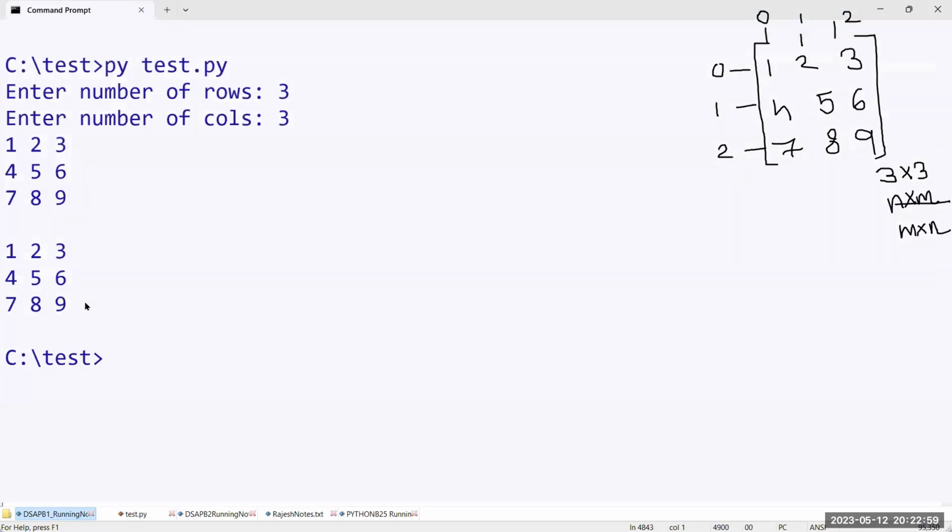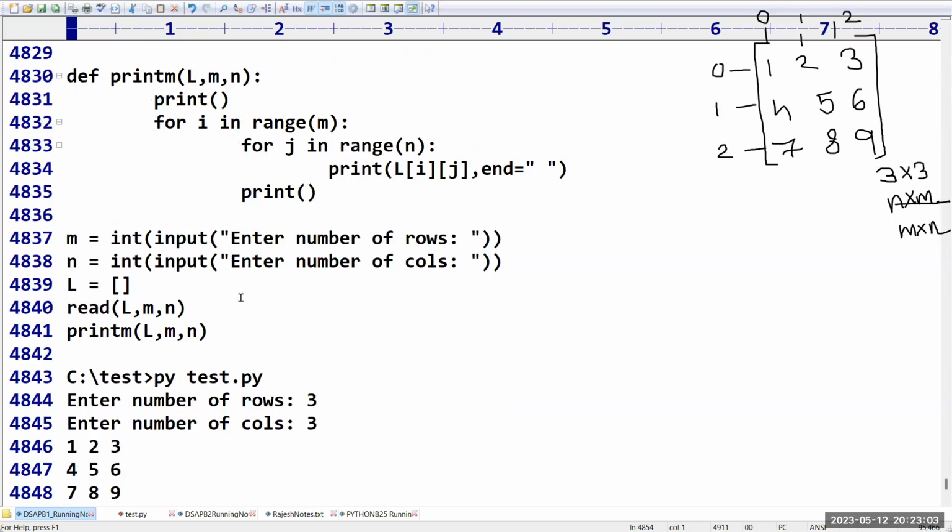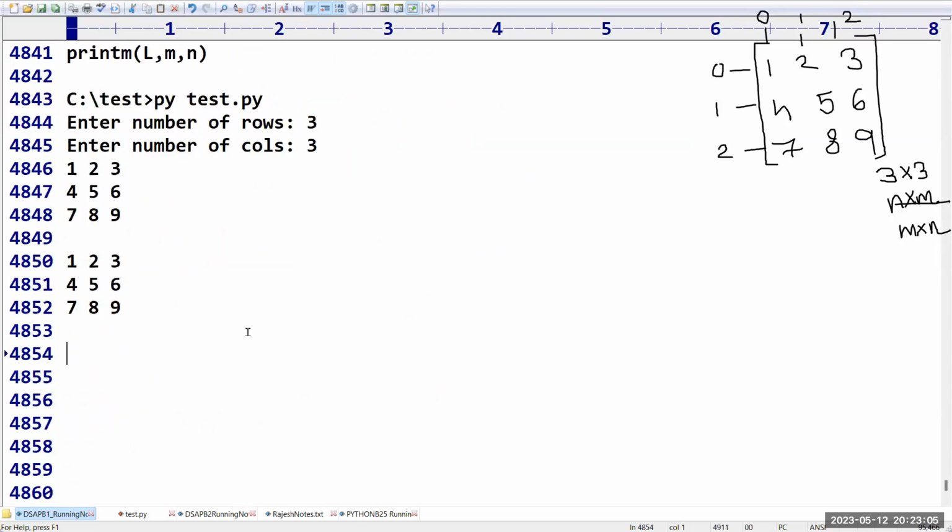Can you please confirm, everyone? If you are clear with the first problem, the remaining problems will become very easy for you people. Can you please confirm any doubts up to this? Please confirm, everyone.